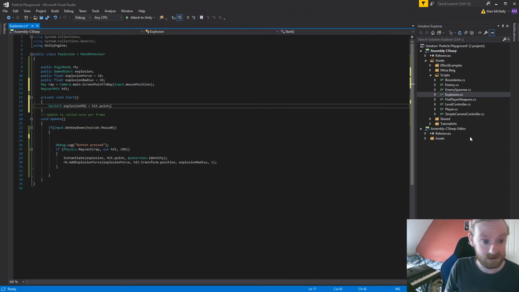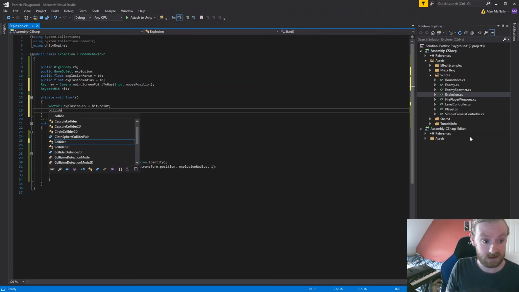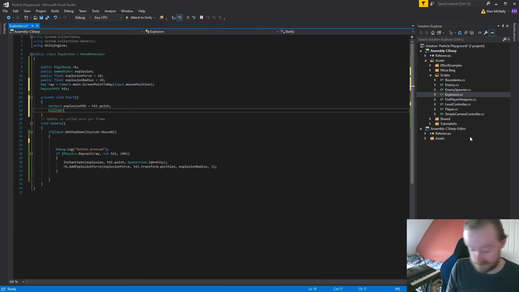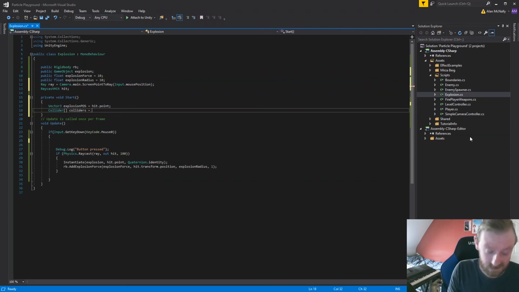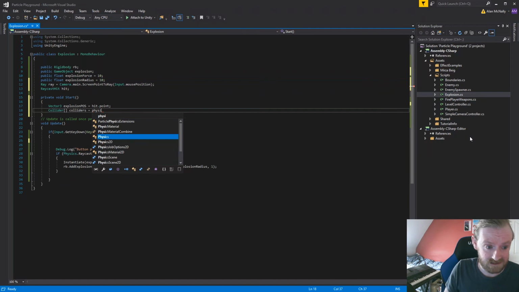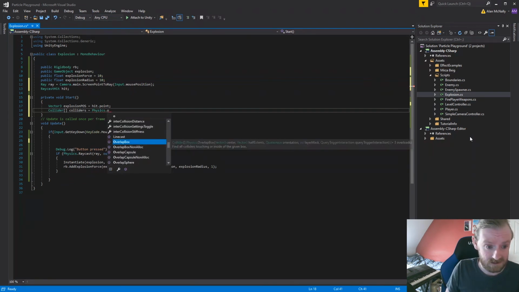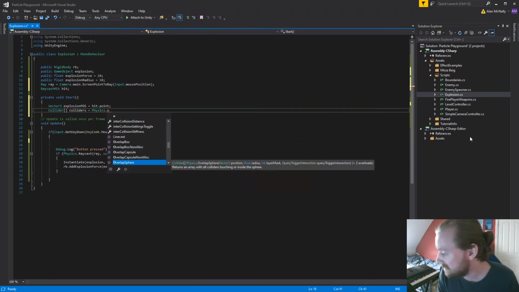Then you've got an array of colliders. Come back up to where you're supposed to be. An array of Collider called colliders. And that's equal to, I don't understand this, Physics.OverlapSphere, explosion position, and radius. Do I have a radius there? I do. Okay. Physics.OverlapSphere.